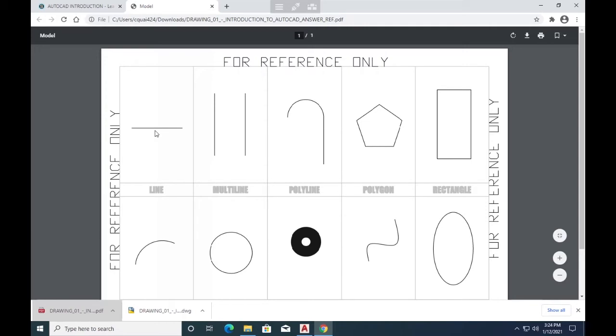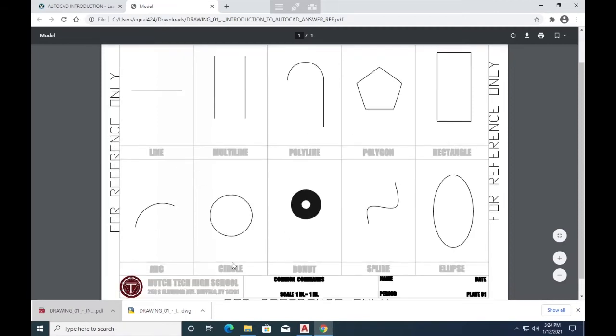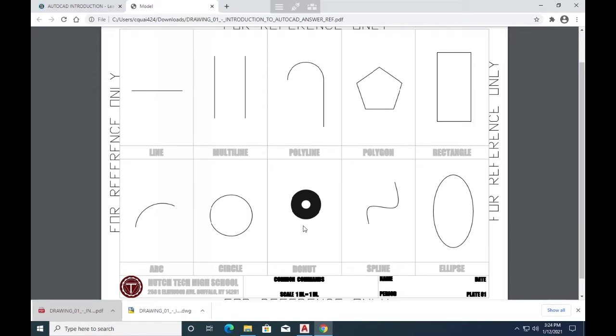We're going to be drawing a line first, and then we're going to be doing something called a multi-line, a polyline, a polygon, a rectangle, an arc, a circle, Homer Simpson's favorite food, which happens to be the donut. We're going to be creating something called a spline. And then the last thing that we're going to be doing is something called an ellipse. There's special ways to do each one of these. So let's go ahead and take a look at the line first.